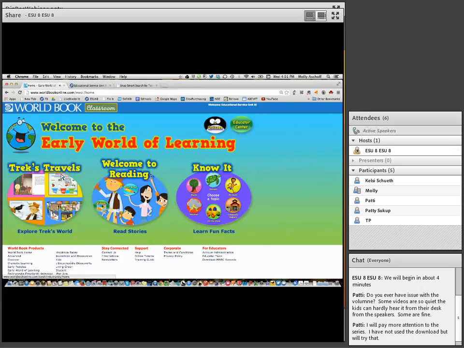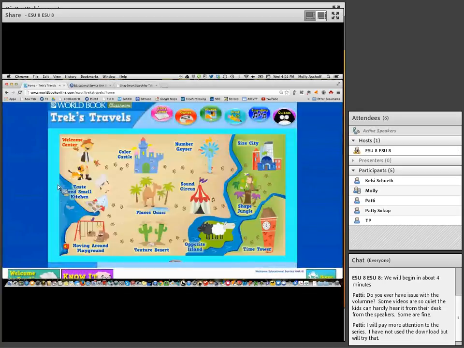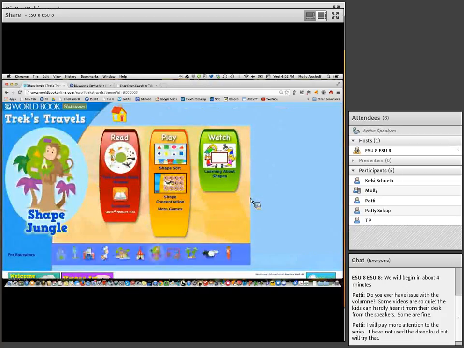Trek Travels. We'll click on Trek Travels. We have all of these different places we could go. You see that there's shapes, size, numbers, sounds, all those kinds of things. Let's check out the Shape Jungle quick. Every skill starts with a story. Trek learns about shapes. It also can be read in Spanish.